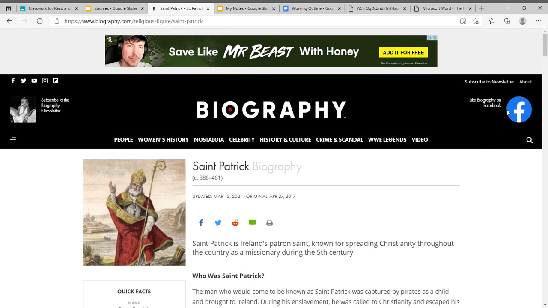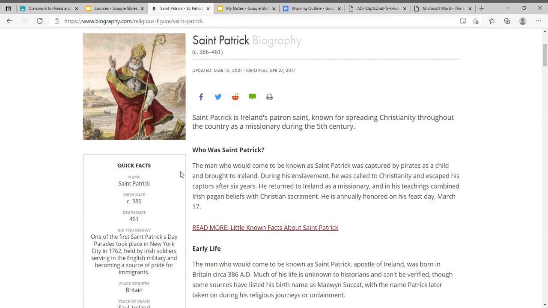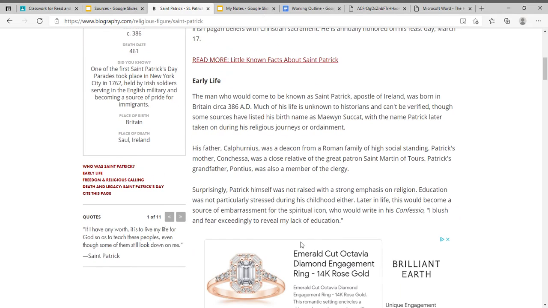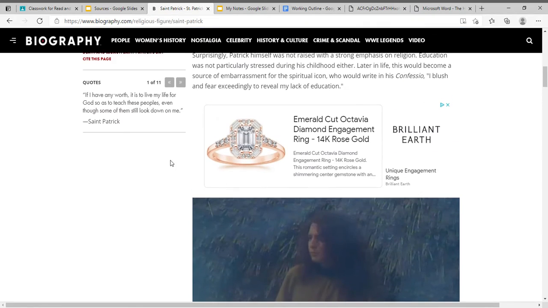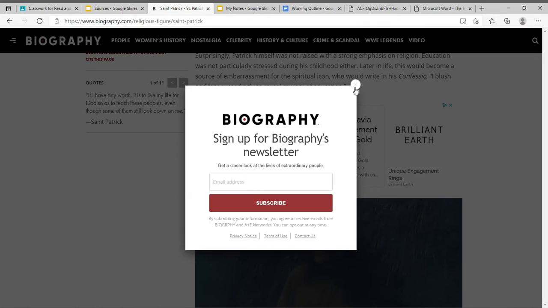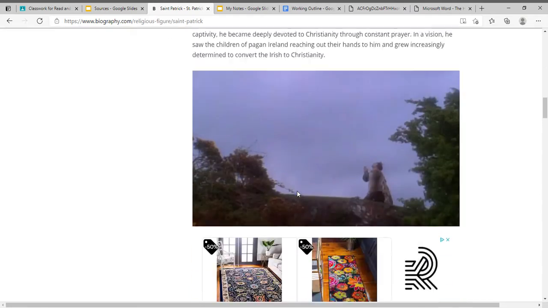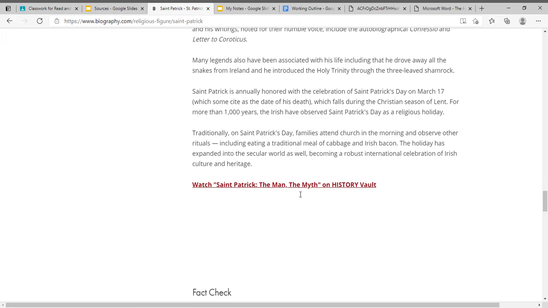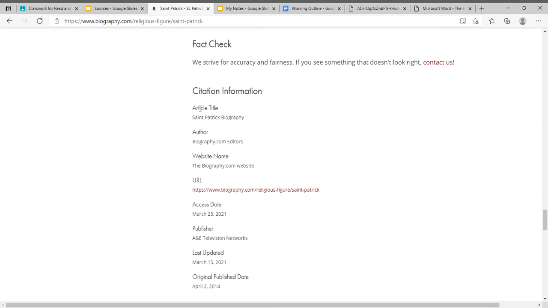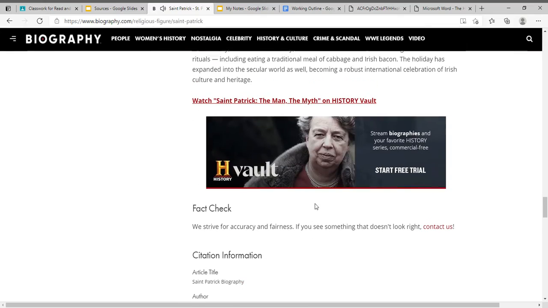Do we have an author? Quick facts. Quotes. Ooh, we could use a quote from St. Patrick. That looks good. Want to have some primary sources. Missionary work. This has a lot of stuff here. Aha, citation information. So this is what I'm looking for. I want to make sure that I can cite that.